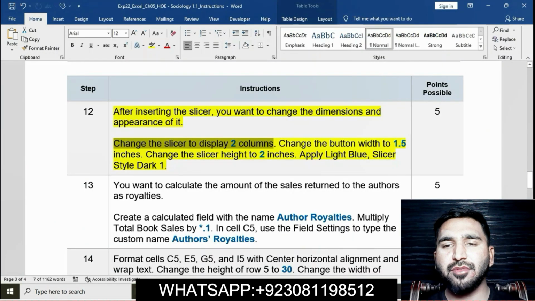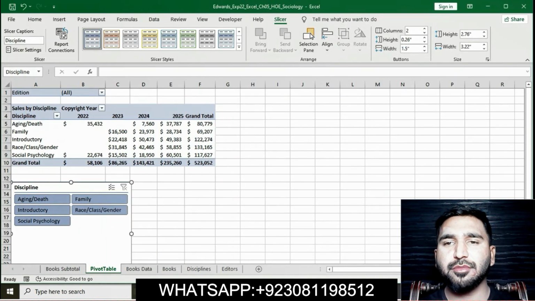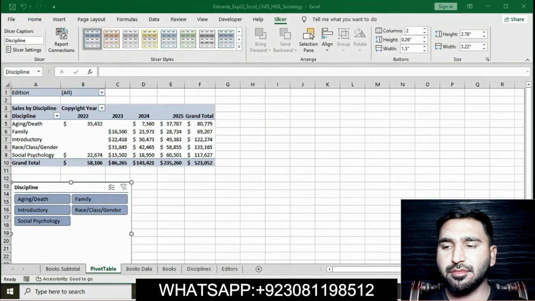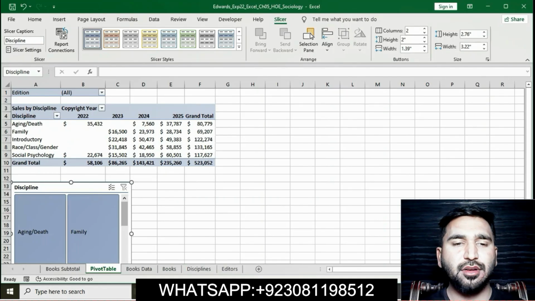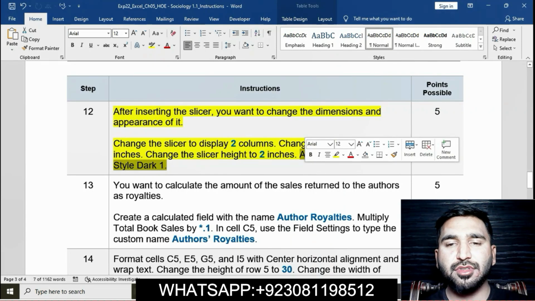Then we will change the button width to 1.5 inches. Click on the slicer, where you can type 1.5 inches for the button width, and the height is 2 inches. Okay, this is done now. The slicer will be changed to two columns, with a button width of 1.5 inches and a height of 2 inches.